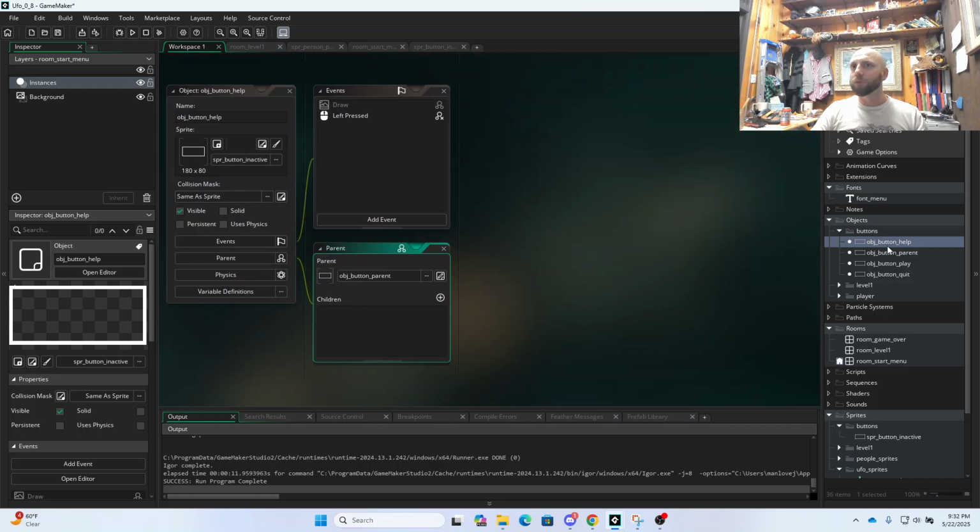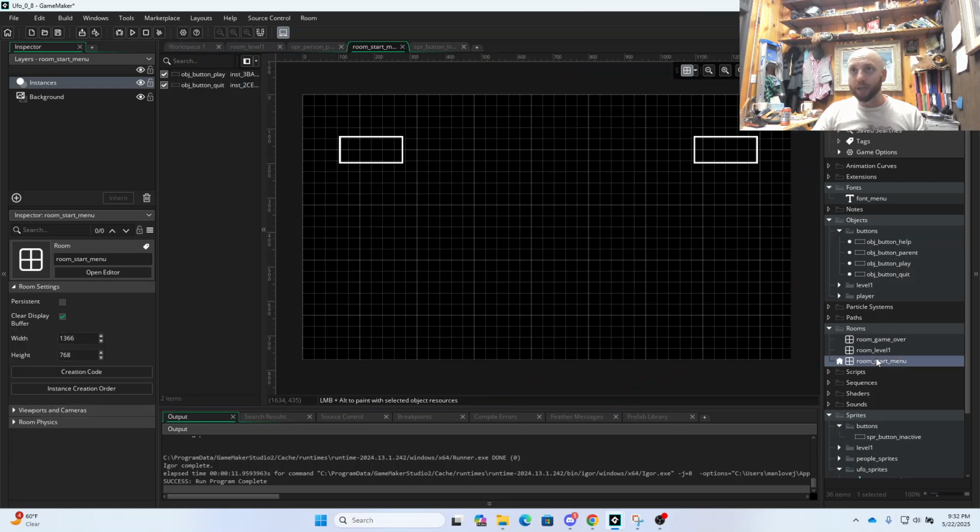And, oops, I clicked the wrong thing. I want to drag a help button out here as well. So something like that. I think those look okay. I'm going to go ahead and leave them that way.